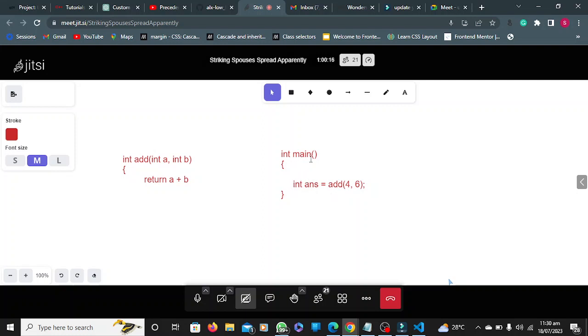Now when the compiler reaches this place here, that is int answer equals add, then this parenthesis, the compiler will note that this thing now is a function. Then this main function will have to pause and go back and call the function you wrote. Okay, now this main function will pause and come here. When it comes here, let me show you a diagram of that.